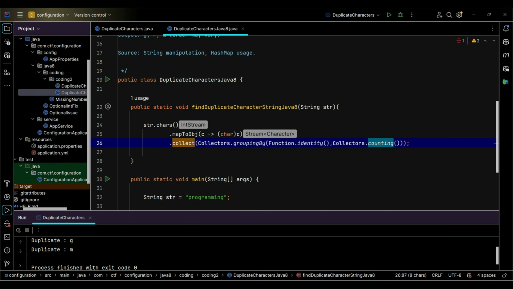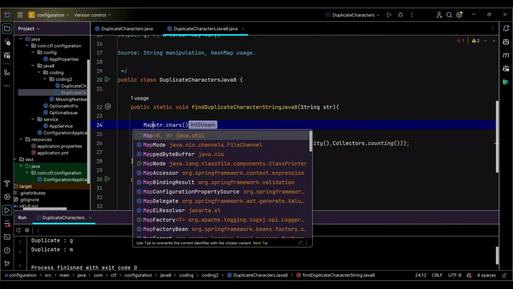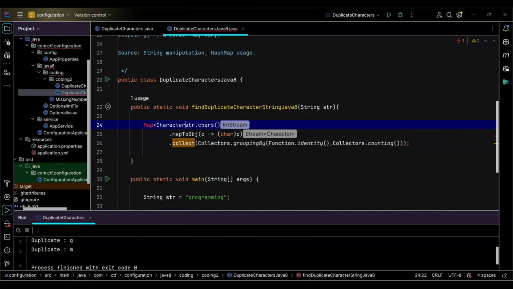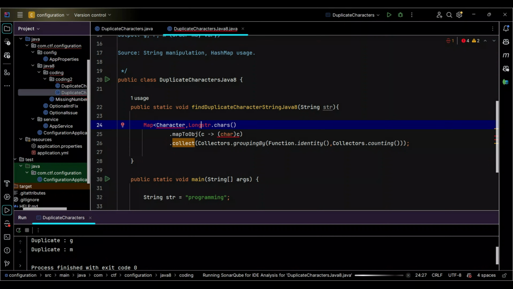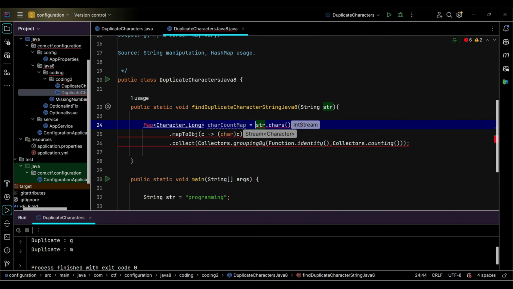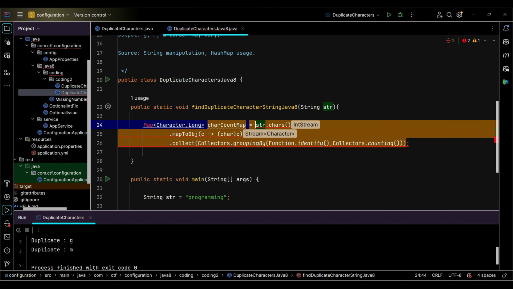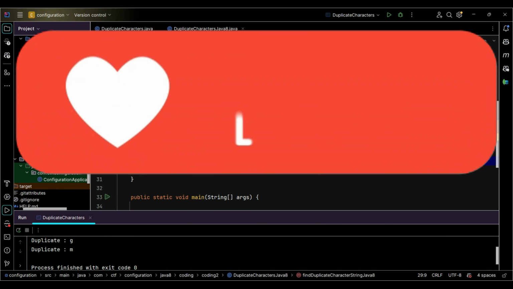Here I'm trying to get a map out of it, which is going to be Character and Long. So it will return Character and Long because I'm trying to get the count over here. So I'm going to name it the character count map over here. Now let me import this class. Now if you see, this is what exactly it is returning.